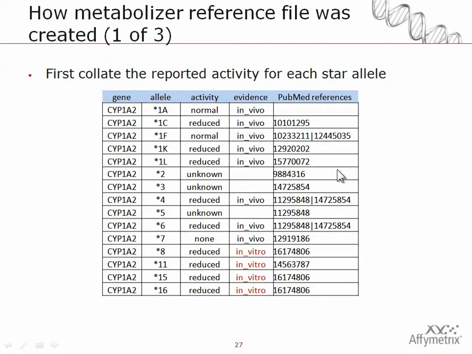Before I go into the report, it's helpful to understand how we generate the resulting phenotypes from star alleles. This is done by first collating information from the literature on the reported enzyme activity resulting from these different forms of the gene, in this case CYP1A2. These are all the alleles that are reportable with DMET+, and we collated the gene enzyme activities: normal, reduced activity, unknown activity if the information wasn't clear enough, and in some cases no activity at all.